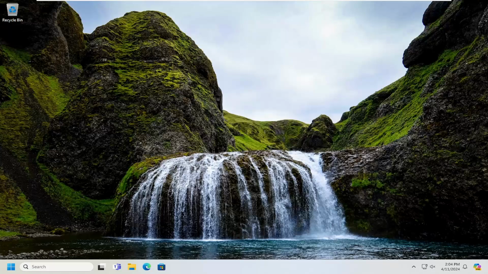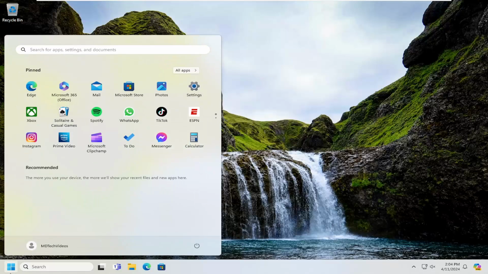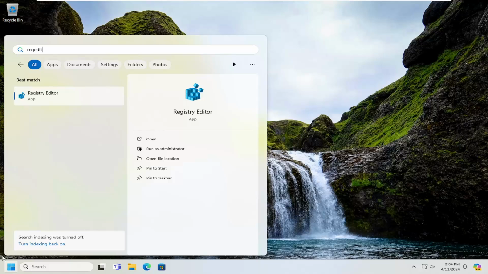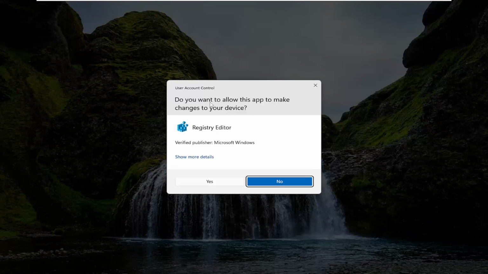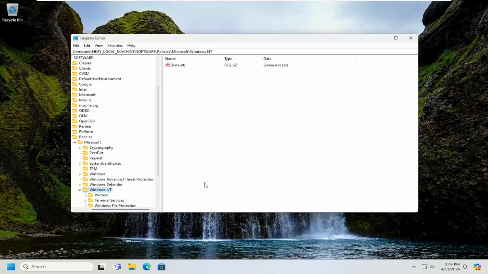First thing I recommend doing would be to open up the search menu. Type in RegEdit, R-E-G-E-D-I-T. Best match should come back with Registry Editor. Go ahead and right-click on that and select Run as Administrator. If you receive a User Account Control prompt, select Yes.